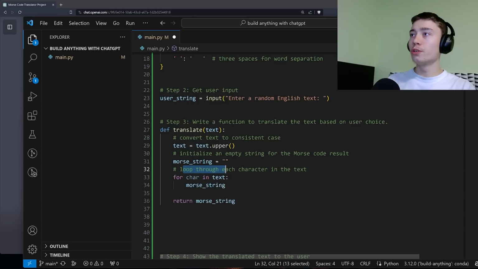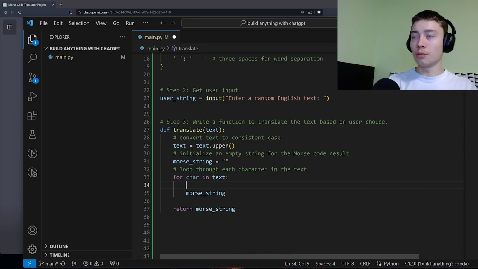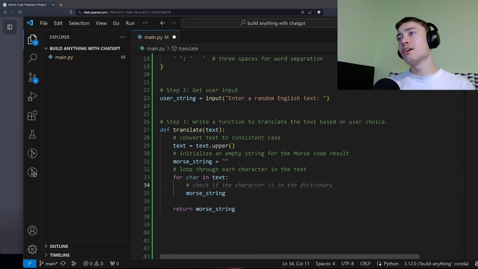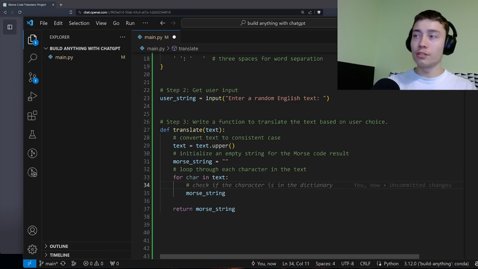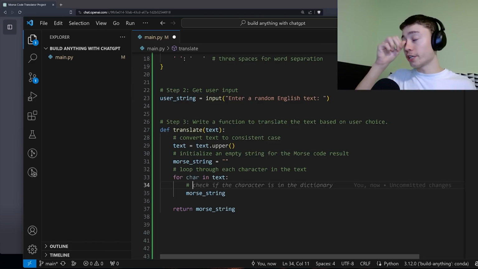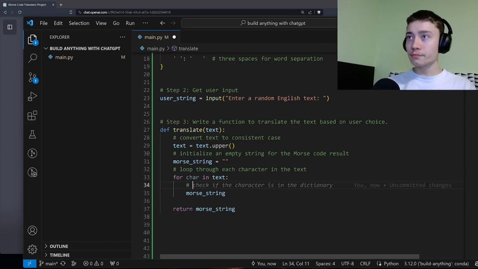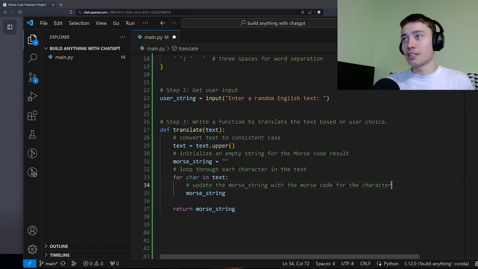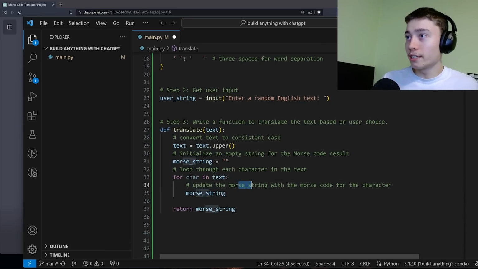So, loop through each character in the text. Let's do a comment. No, we're gonna add that later on. This is good. It's already suggesting stuff that's really good to implement, like checking and catching errors. But let's keep it super simple. So I'm gonna update the... bro, Copilot is amazing. I just can't resist. Update the Morse string variable with the Morse code for the character.